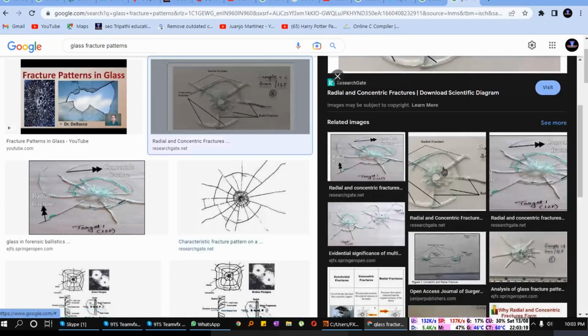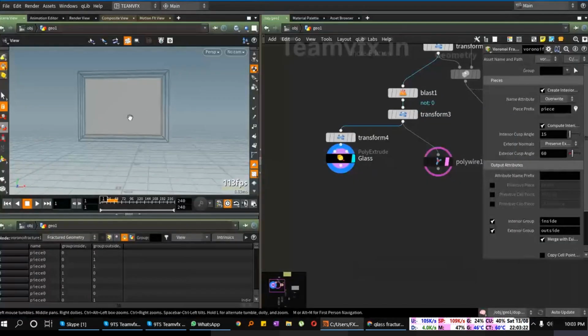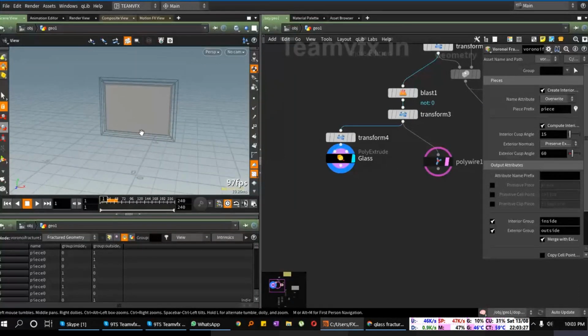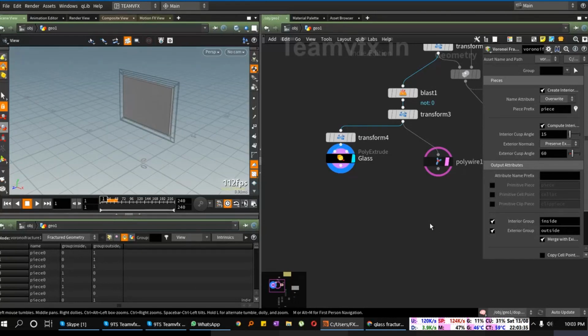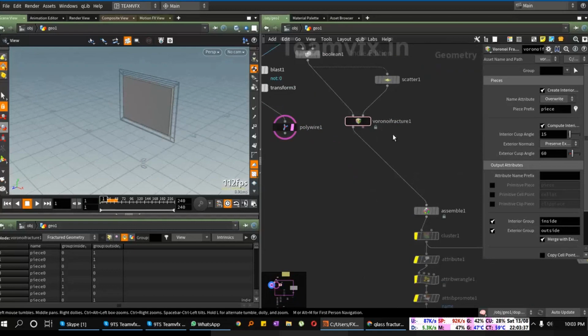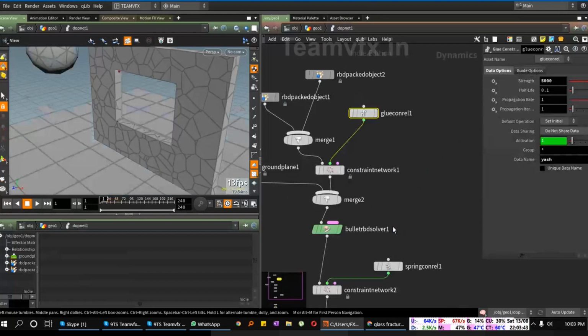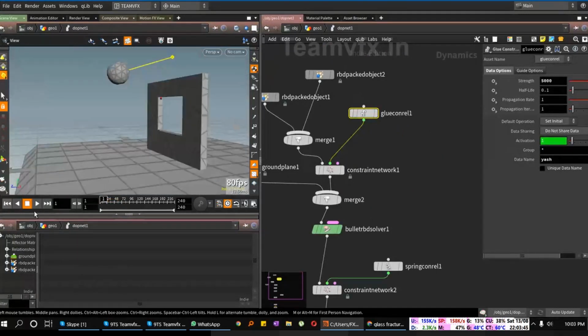Okay, we'll try to achieve the same thing. The first thing is you need to know from where your fractures are starting, like where the pressure of collision is too high. So if I could remember, okay, I should not play with the length of it, but yes.